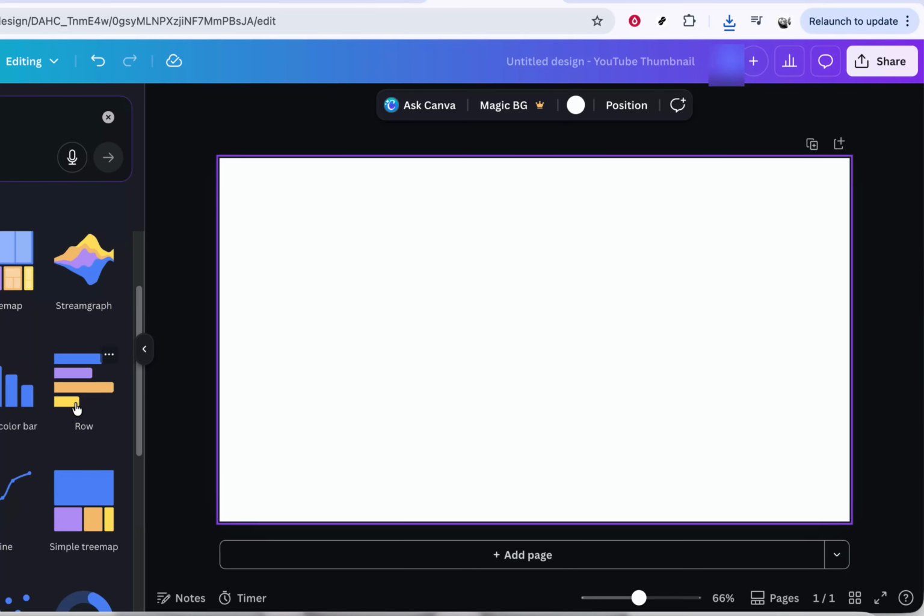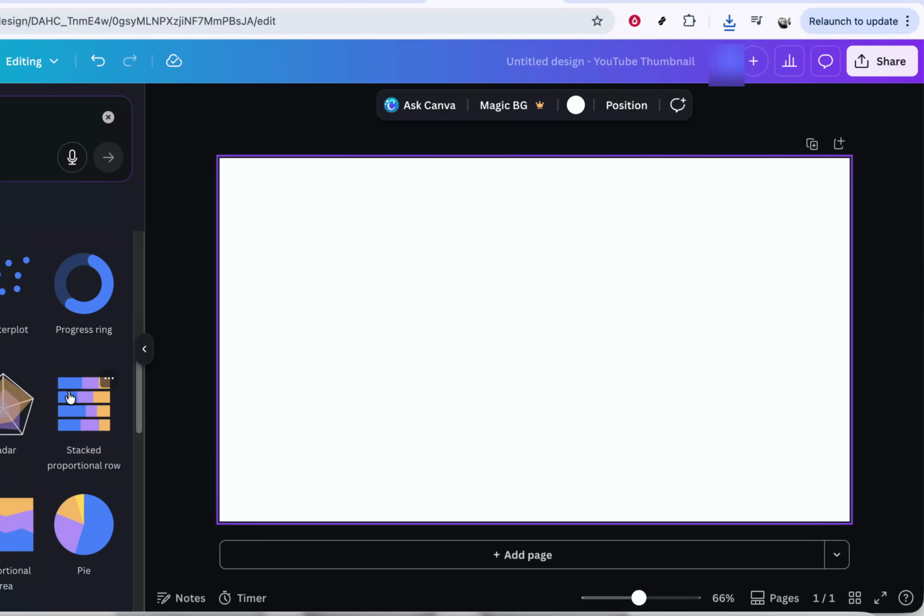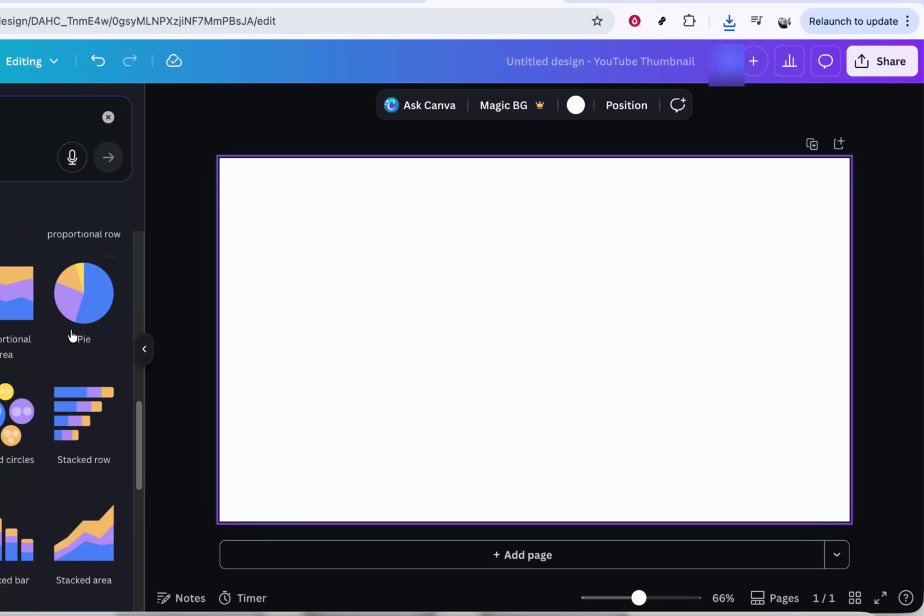Canva will automatically insert that chart into your design workspace, usually in the center of the canvas. From here, you can resize it by dragging the corners, and you can drag it to position it where you want on the page. Make sure it's big enough so your data will be clear and easy to read.